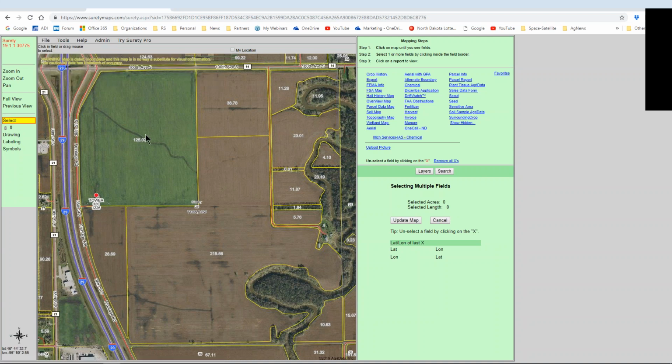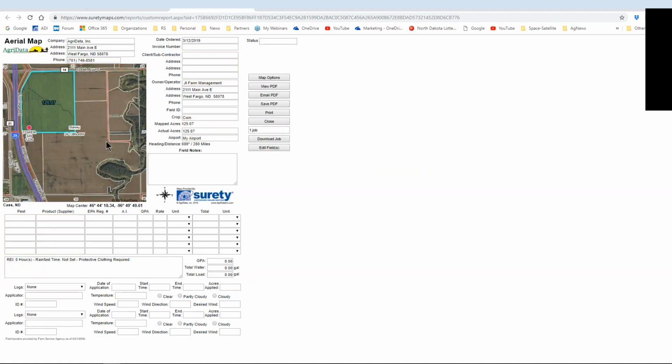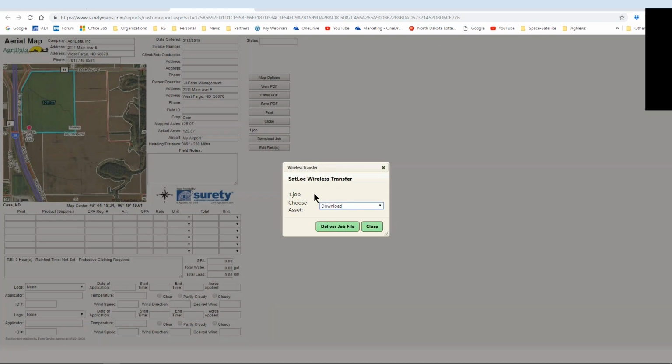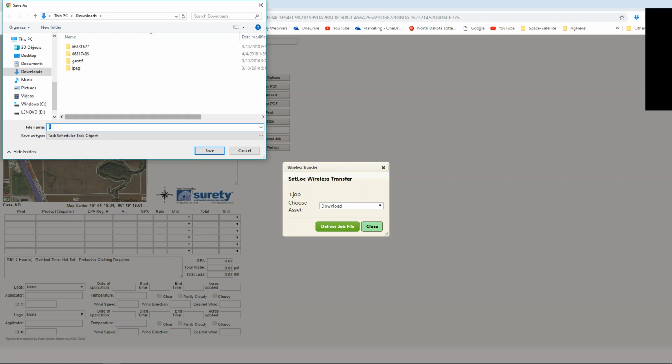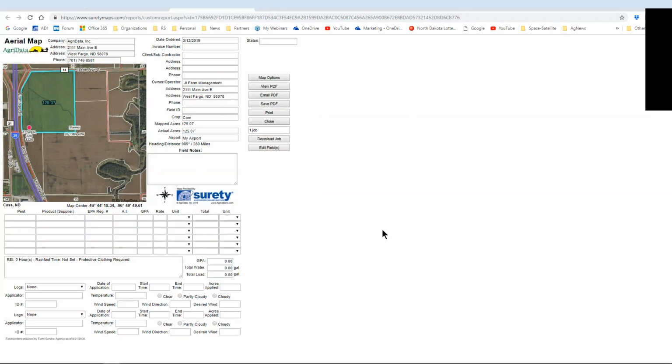As far as export, you can also export your boundaries if your system is capable of doing that. Once you've drawn or selected your boundary, with SatLock, if you notice, we also had on the form, you could download that boundary right here by creating a job name and hitting download job. You can then download that and save that, and then you could, of course, take that over to your plane on a thumb drive, so you can do it from there.